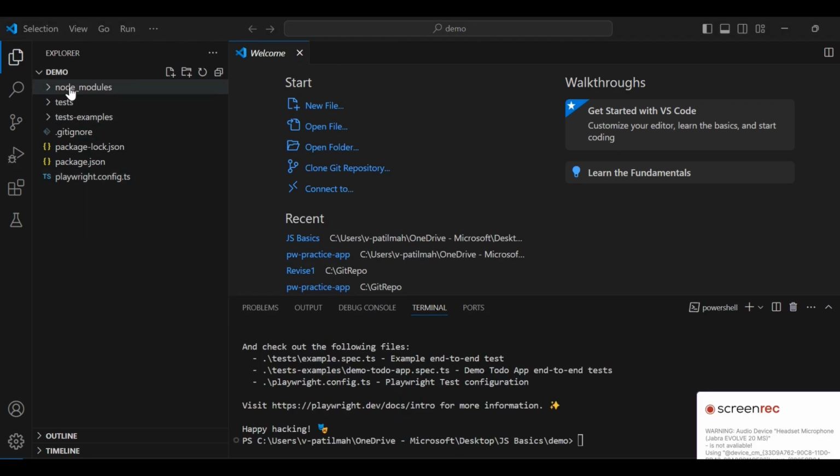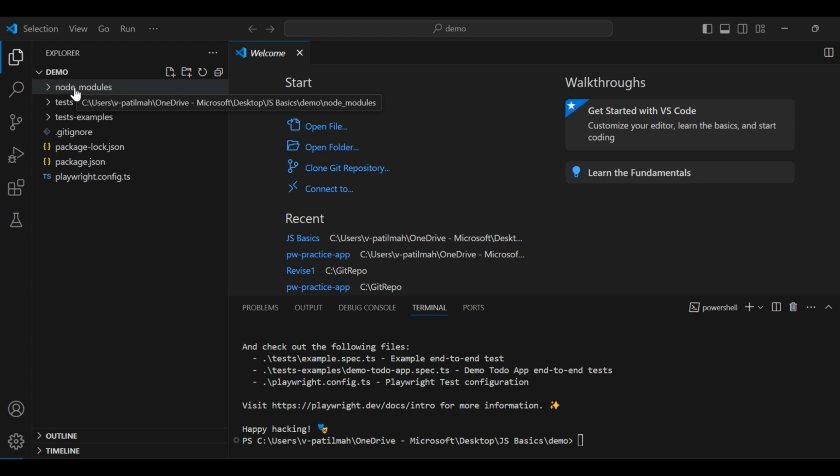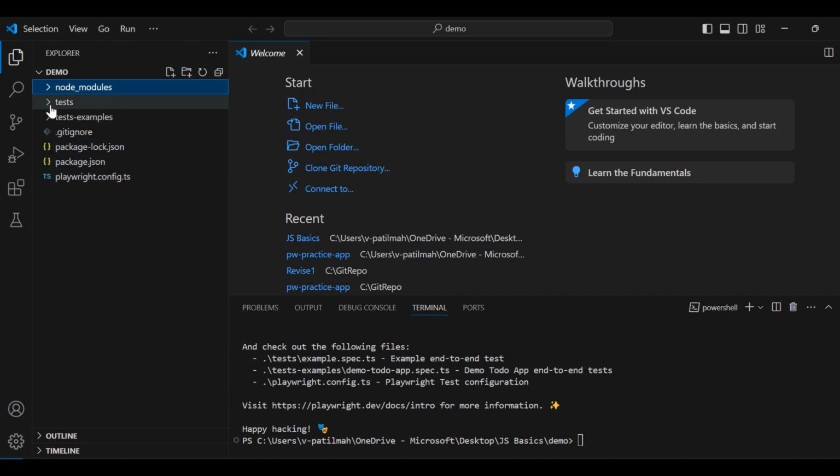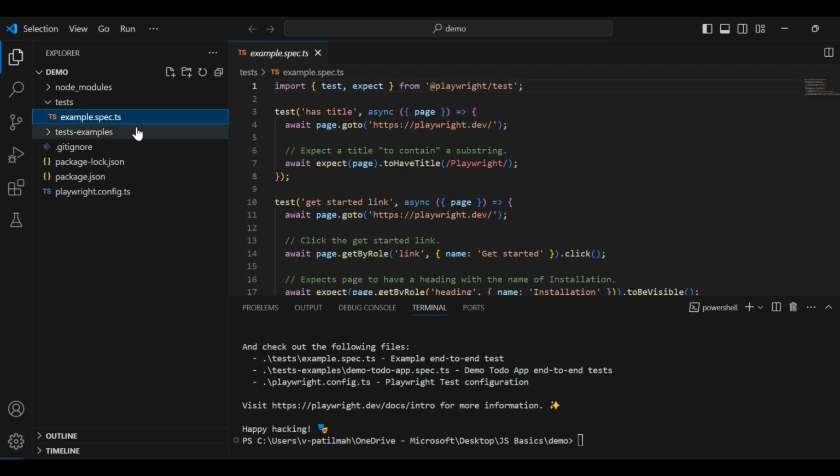Let me explain the folder structure. This node_modules contains all the dependencies, including Playwright. If you click on it here, you can see it contains all the dependencies including Playwright. And this tests folder is where you write your script. If you click on it, it includes example.spec.ts. This is where you write your script. So this is the test folder.